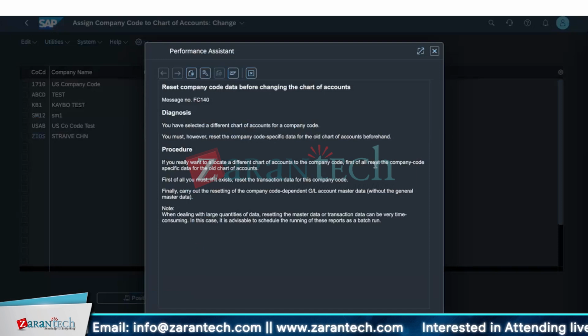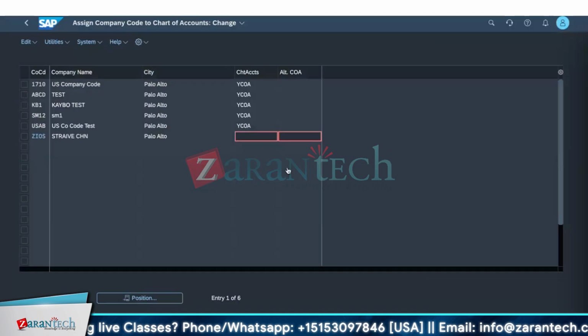See, this is what we did. First of all, reset the company code specific data. So we reset all the data. I reset the transaction data also at the same time. Finally, carry out the resetting operations, because we don't have any GL accounts for that. I have not created them at all, so nothing to worry about. If any underlying GL accounts were there, we would face problems, but it is a very fresh account, so it should not create an issue.